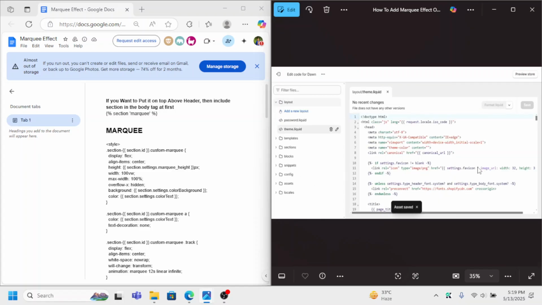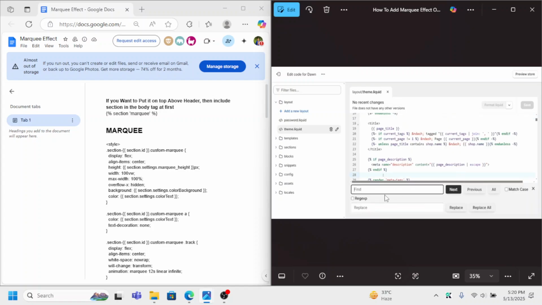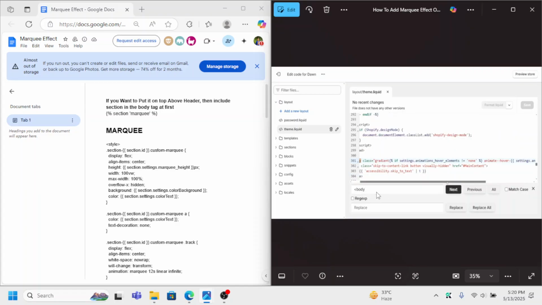Now open the layout folder and search for the theme.liquid file. After clicking on this, you'll see these, and now click anywhere in the code and then press Control F to search. Type body. Now here, scroll anywhere and click Control F, and then type body here. Then you'll see it takes you to a section here.